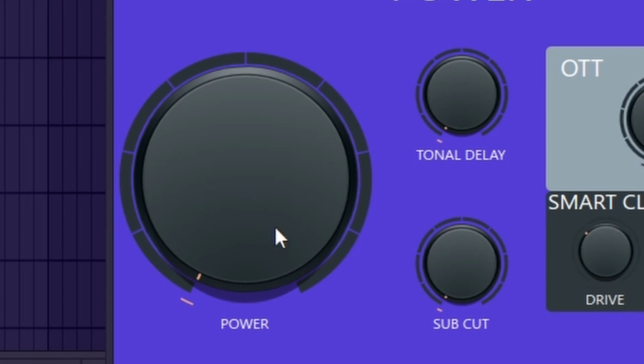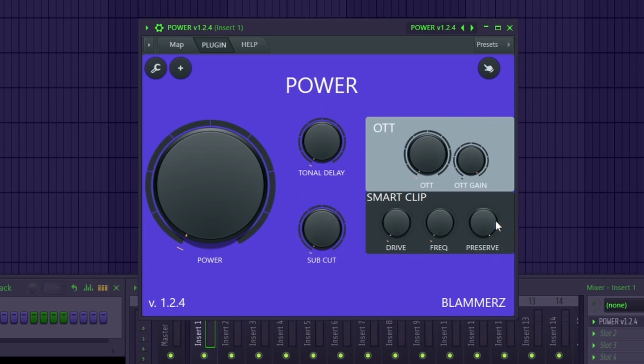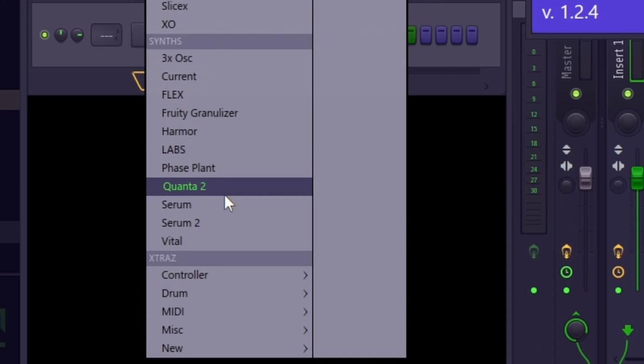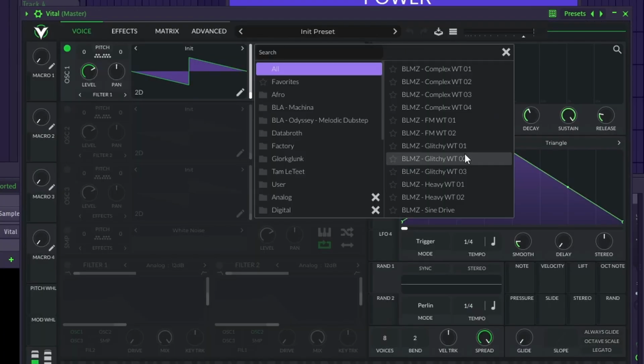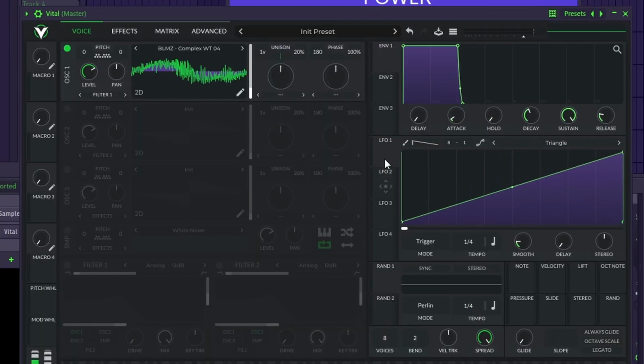So this is the main knob called Power. This introduces more saturation and distortion to the overall sound, adding that extra bit of grittiness to it. So if we were to demonstrate this, let's put this all down. Let's just take a regular Vital and we'll add one of these complex wavetables and just have it go like this.